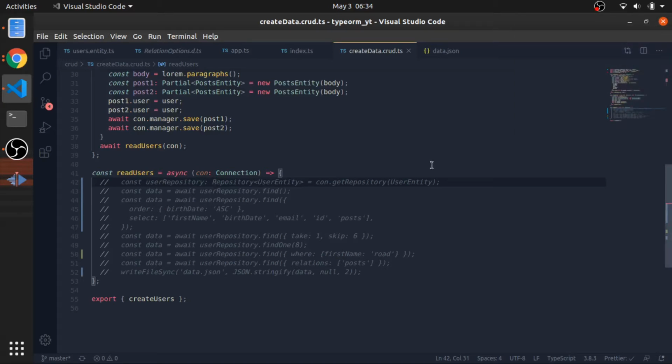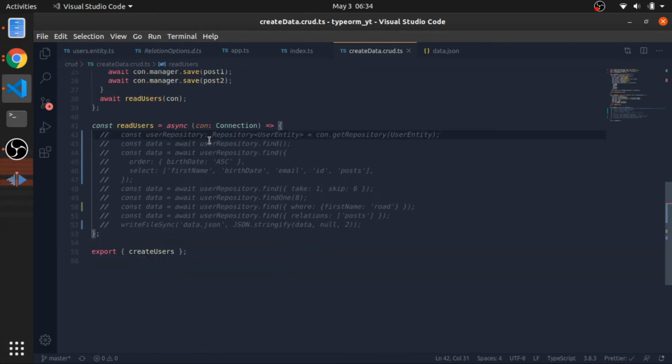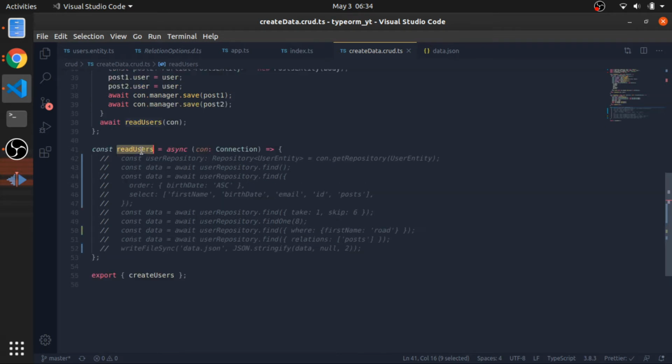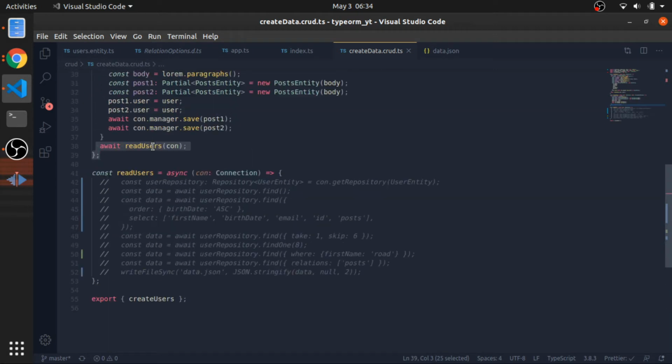Okay, I'll just show you quick examples on how we can query the data to retrieve it. So I just created this function called read users, and I will call it after the create posts loop. It's an async function, so I'll await that. First thing, I can use the manager to select the data, but there is something that I wanted to show you called the repositories.